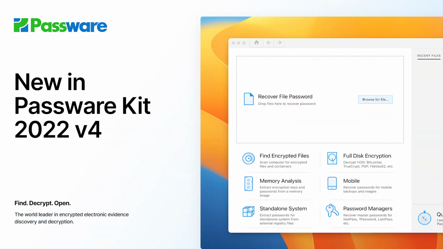Welcome to Passware 2022 version 4 What's New video. We'll make a quick overview of the key features and improvements available in the October release. Find more details in the blog post linked in the video description below.